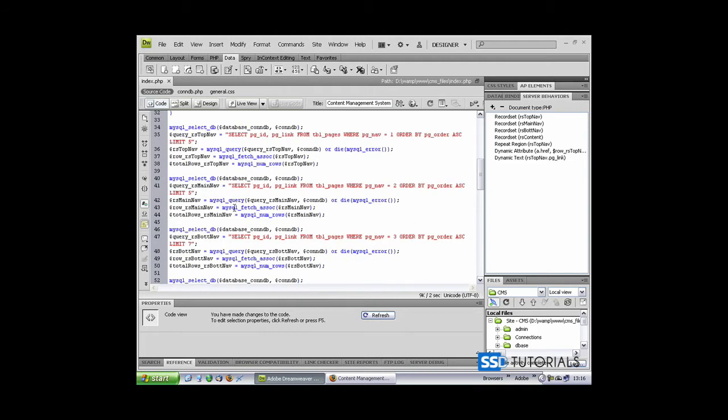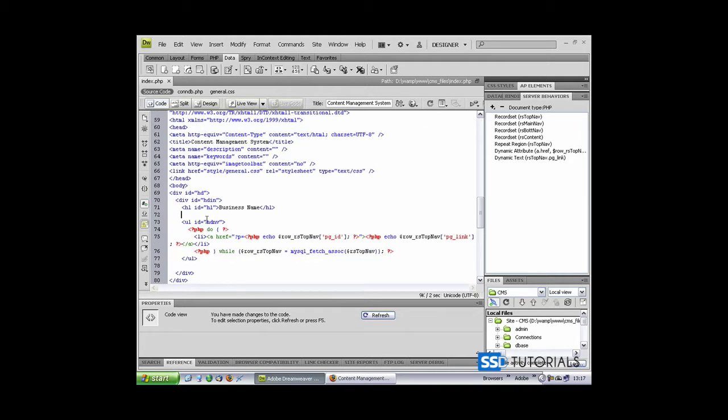So we need to check whether there are any values by simply checking whether total rows RS top nav has anything inside of it. So before the UL tag for this navigation, opening PHP tag, if total rows RS top nav is more than 0, then display the whole thing. And then we need to close this if condition after the closing UL tag with a curly brace. That's all done and should be working just fine.